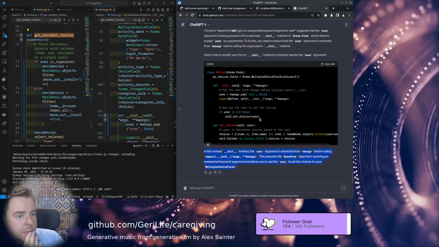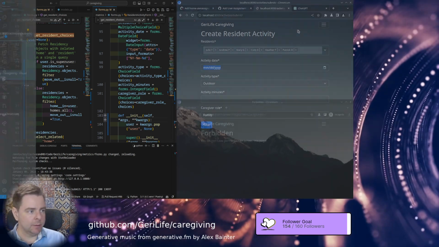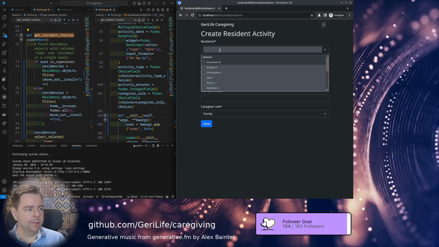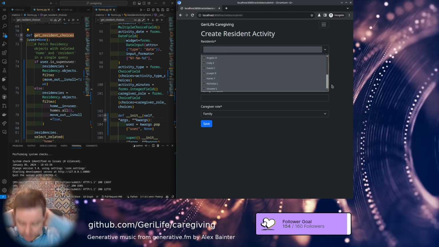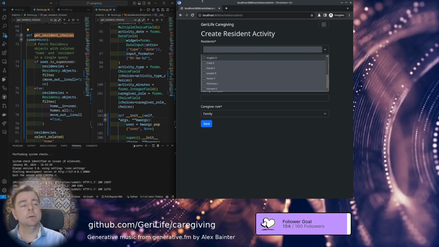And since I'm a super user, super duper, it's showing me everybody. Now let's go to our incognito window. See if it works. Add activity. I should only see home 0 and 1. Yes, it worked. Now we just gotta fix those tests. I'll need a quick break. I'll commit these changes.